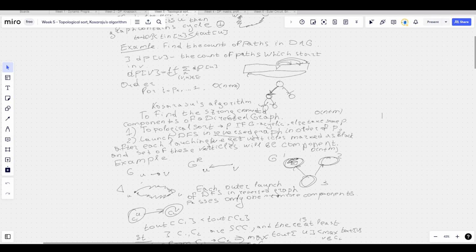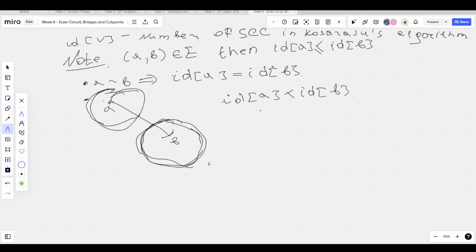we do topological sort, we go first on the reversed edge. So this condition must have this sign.